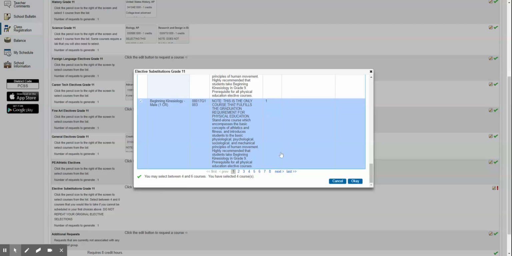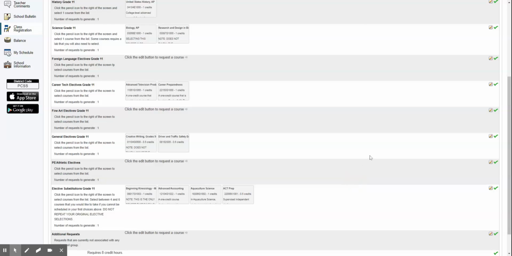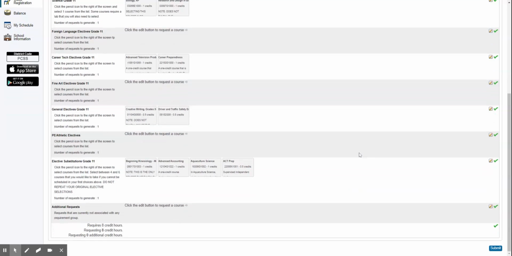Once you have made your selections and you see the green check, you can press OK. Once those are in there, all that is left is to press the Submit button. Once you press this button, this will send the courses to your guidance counselor to review. Over the next few weeks, your counselors will be meeting with you to go over these requests.